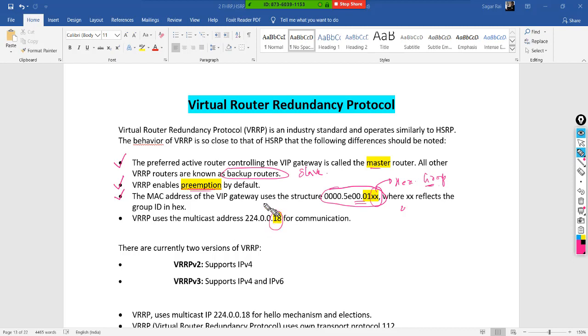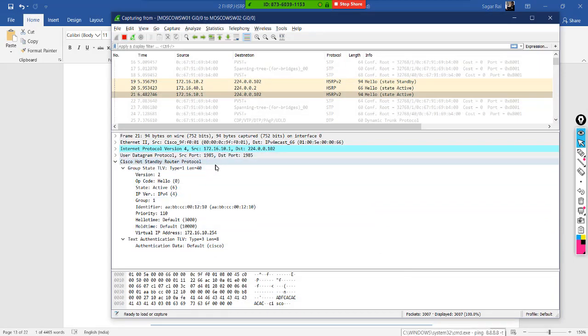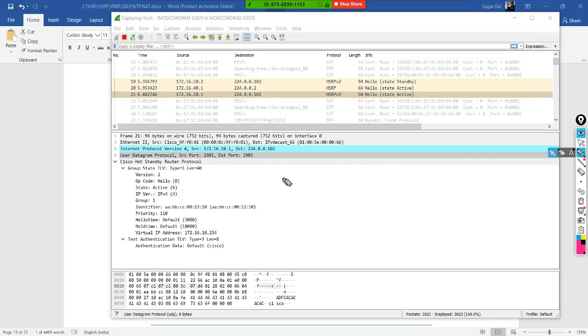Regarding the multicast address, in the case of HSRP it was .2 and .102, but in the case of VRRP, it's going to be .18. We have version 2 which supports IPv4, and version 3 which supports IPv4 and IPv6. The multicast address is used for hello and the election mechanism. One additional point for VRRP is that it has its own transport protocol. In the case of HSRP, we do not see any protocol number; it uses a UDP number. So for HSRP, this is the UDP protocol number.